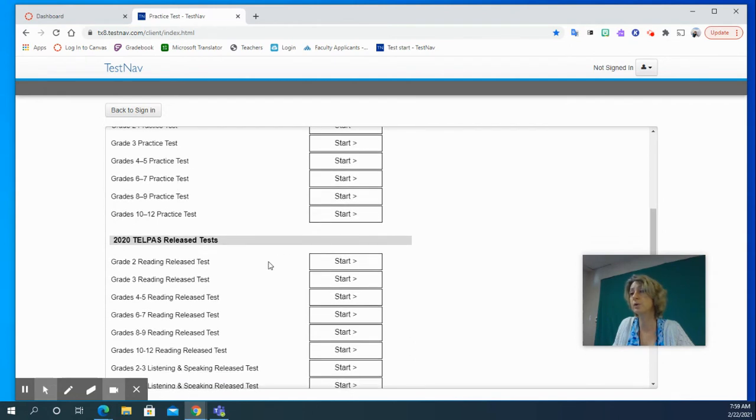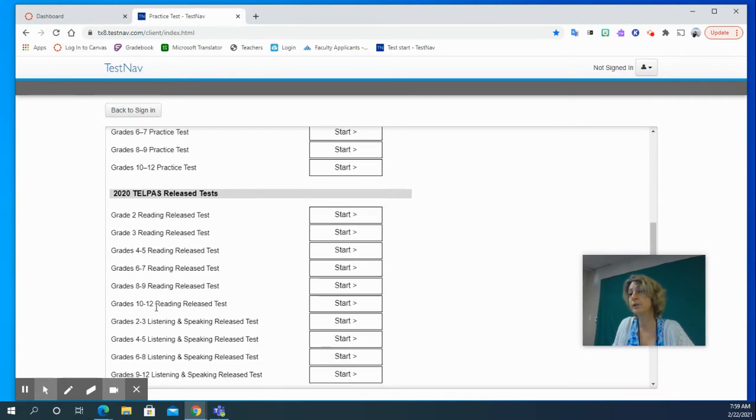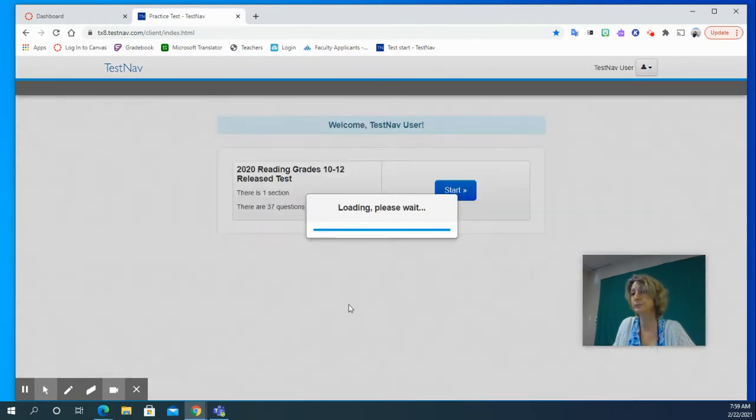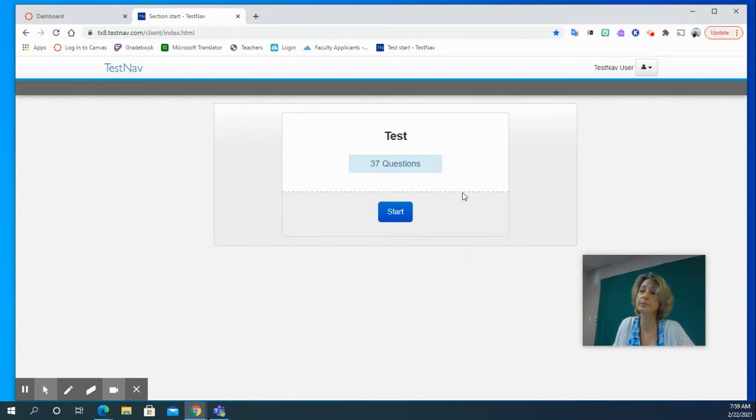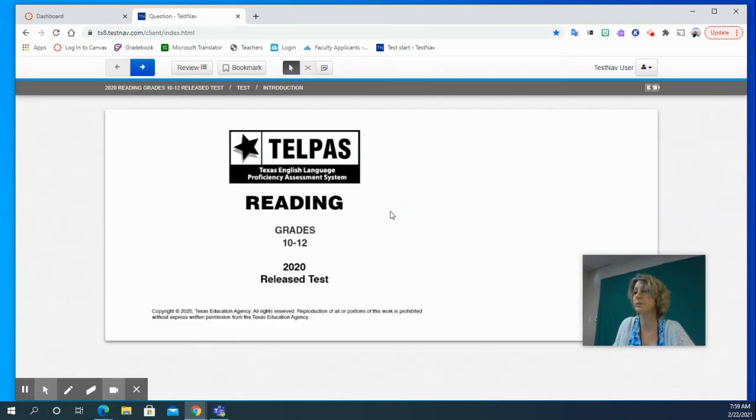So first, let's look at your reading release test for grades 10 through 12. If you are in 9th grade, you can do it by yourself. I'm just going to show you how to work with it. So this is the actual TELPAS test that students took last year. I'm going to click on Start. And it tells you 2020 reading grades 10 through 12 release test. I'm going to click on Start. There are 37 questions. Start.